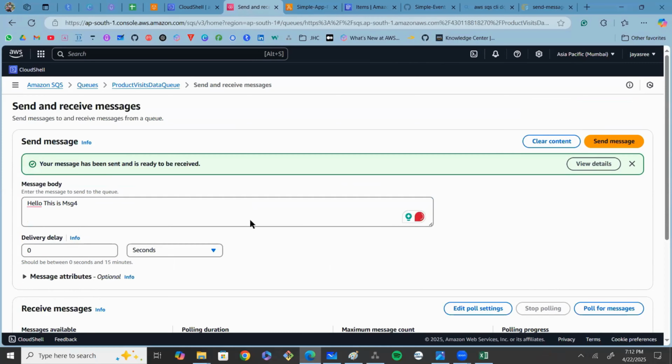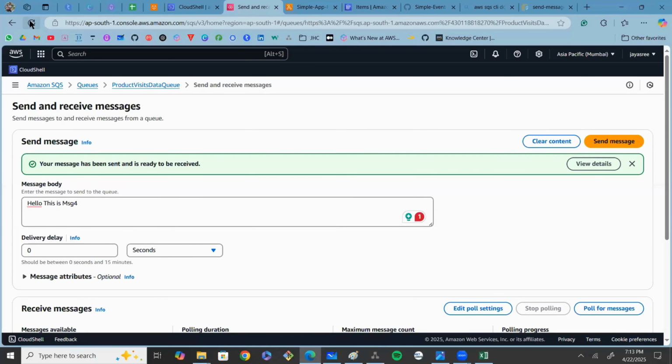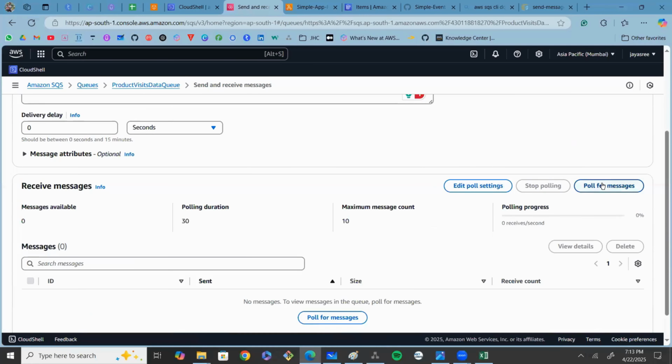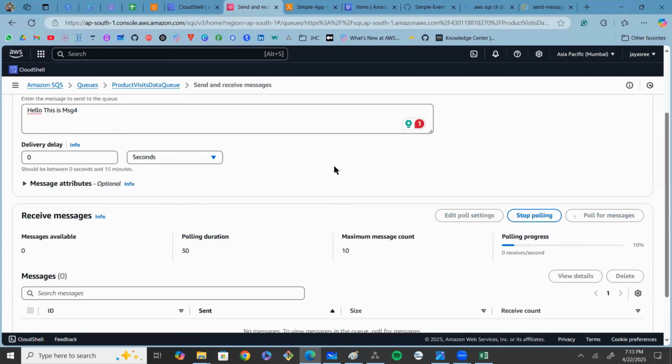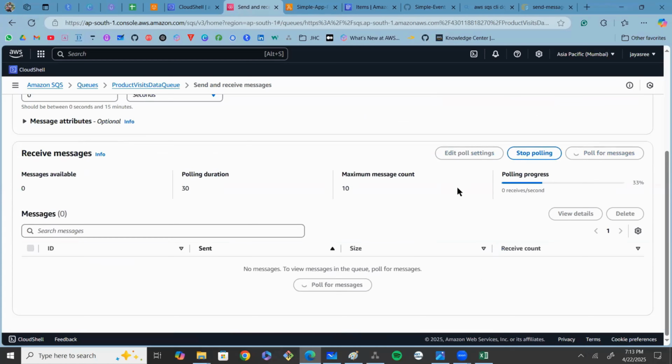So now, how many messages are available in total? If you want, you can give a refresh. Let me click on poll for messages here. When I poll for the messages, it will receive all the messages from the queue. In total I have sent 4 messages to the queue, right? Now here you can see it is still polling. Once the polling is completed, you can see the total messages available is 4. And when the Lambda is triggered, those messages will be sent to the destination, the DynamoDB table.